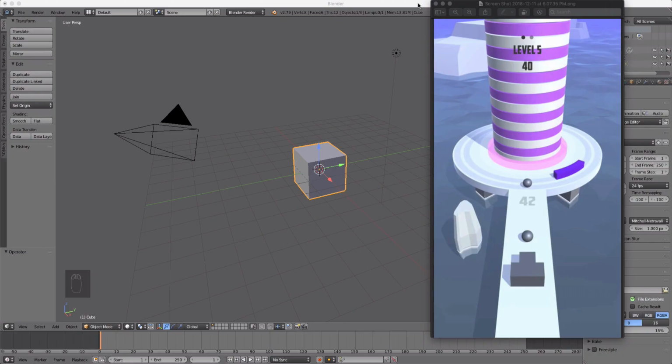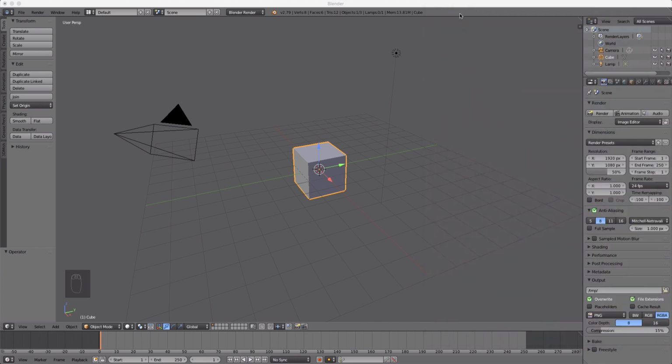Hey guys, in today's tutorial we're going to be replicating the graphics for Voodoo's Fireballs 3D game. It's a fairly simple design, so we should be able to knock this out fairly quickly. So let's get started. If you have Blender open, first thing we want to do is make sure that we change this from Blender Render to Cycles Render.